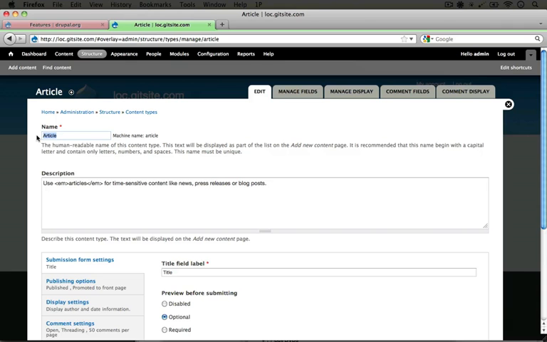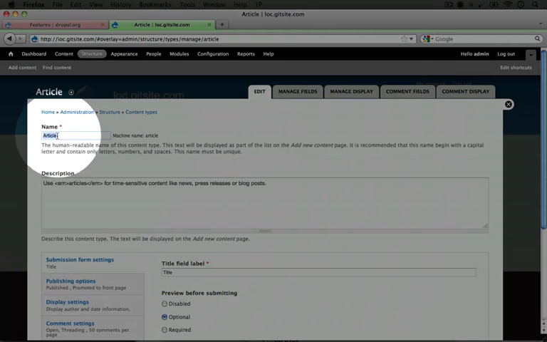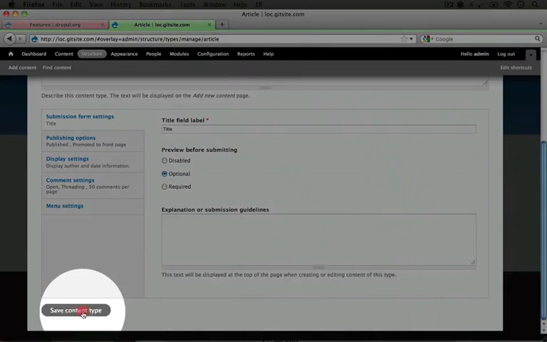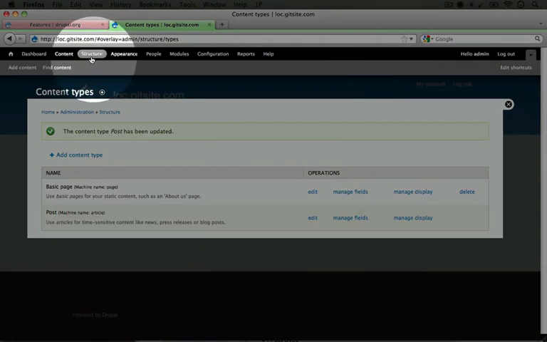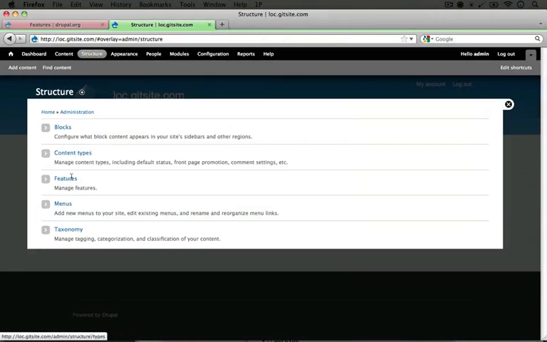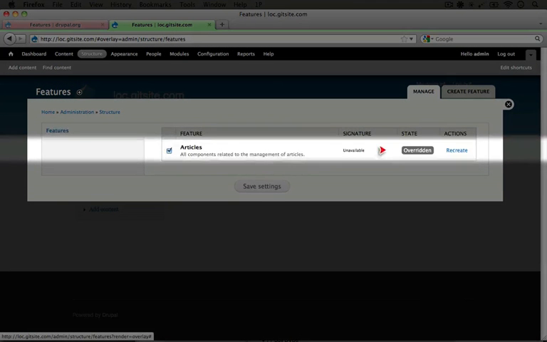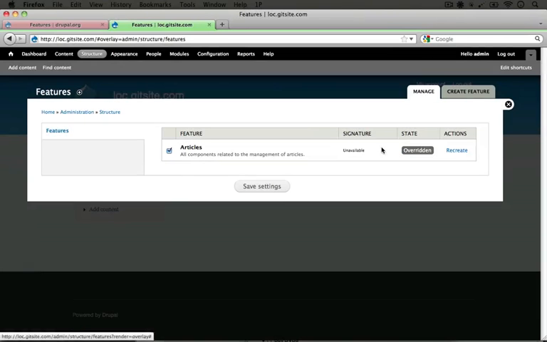So right now our code base for this component, which is in the articles module that we created, is synonymous with what's in the database. But let's change that by changing article here to post. I'm going to go ahead and save this content type. And then let's go back to the features listings page by clicking on structure and then features. And we see our articles module here, and now it's overridden just like it was in our last video.